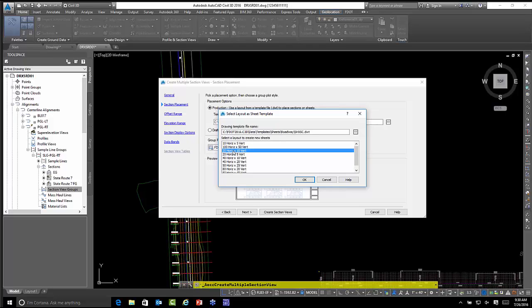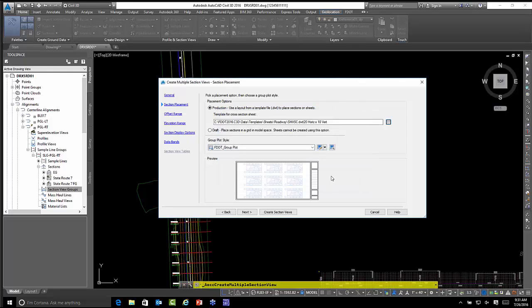Basically, these layouts are named according to the viewport scale that's being used for each cross-section. Okay, so that's where these names are coming from. They're coming from the name of the layouts in this sheet. So I'm going to choose a 20 horizontal, 10 vertical, click OK.